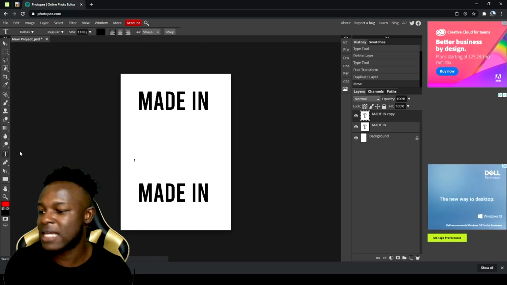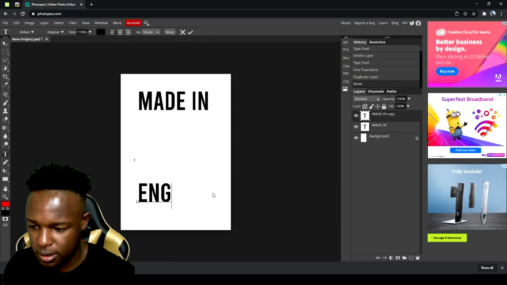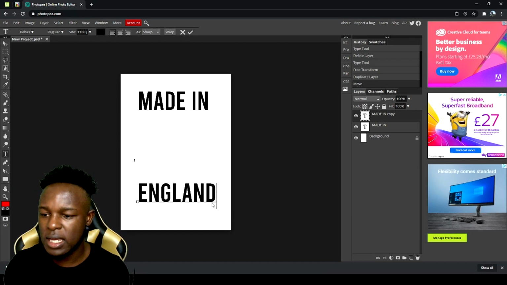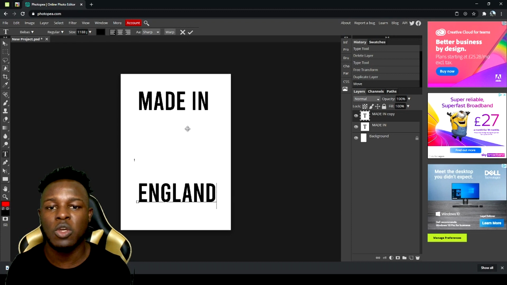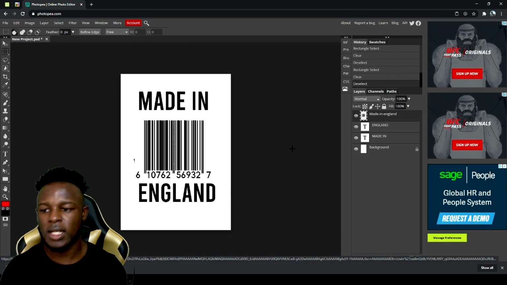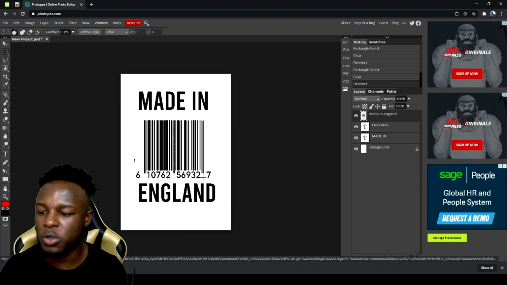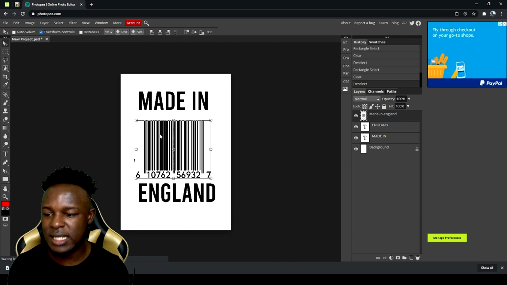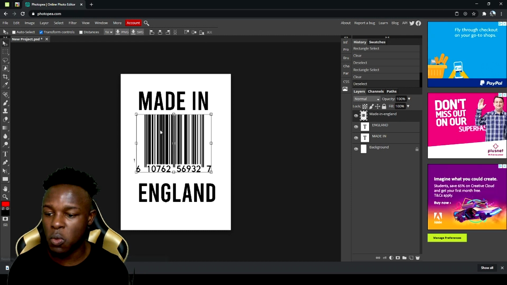So I'm just going to put England, for example. England, just like that. And then all you'd be doing here is putting in the image that you want to use. So in my example, I use the image of the barcode. And let's say if you was to find an image of a barcode, you just edit there like I've edited this barcode image, and you have a design that looks very similar to the one that I made.